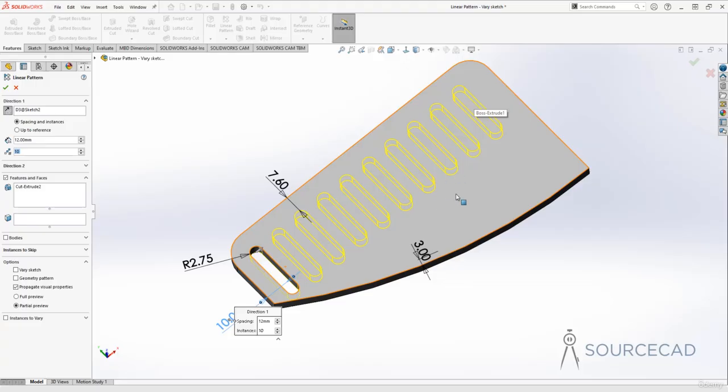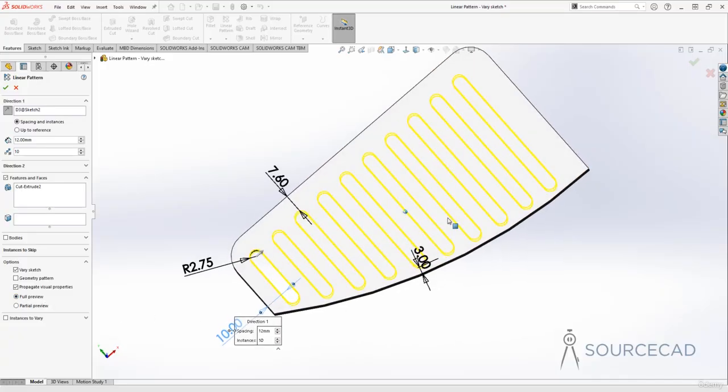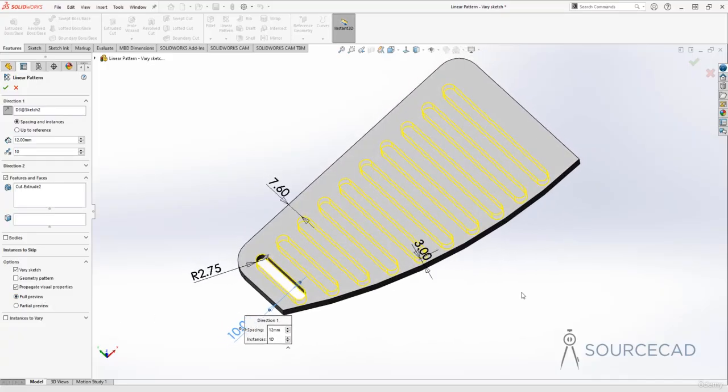So nothing special here, but as soon as you activate this vary sketch, you will get the pattern which you actually need. So it will vary according to the geometry. Now in this case, we have partial preview selected. So I'll select full preview, and now you can see the preview of this pattern. This is what we are going to get.